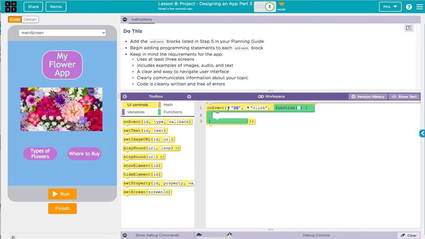So I'm going to go to the on event, I'm going to click the drop down, and notice that all of the different names, all the different descriptive IDs for my buttons and any other information is already listed here, right? So the computer already knows that. So what I'm going to do is click type button. I want this to happen anytime the user clicks on it, right? So the click is the action.